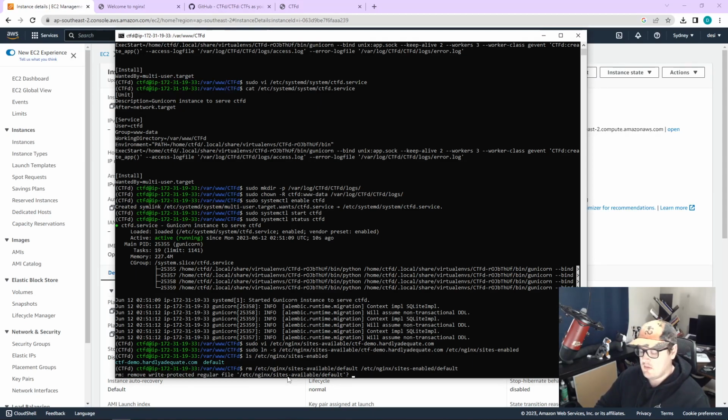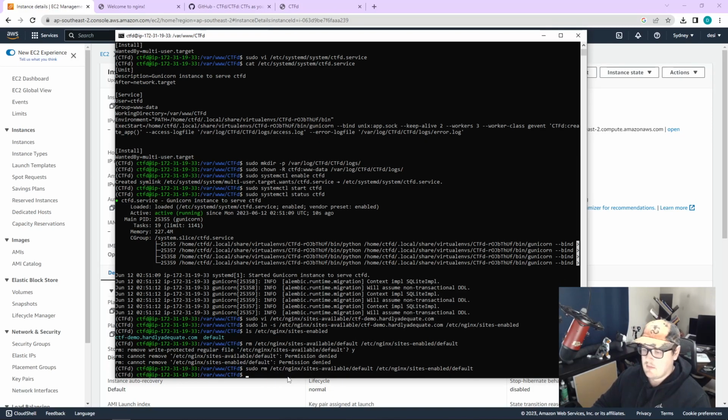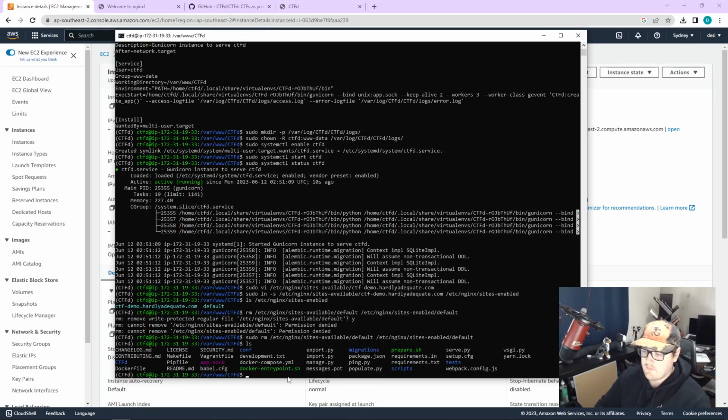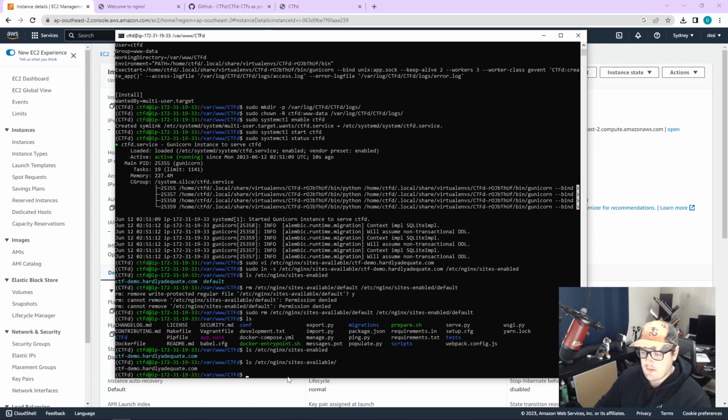Right, protected. I think that permission died, so I need sudo. Cool, so that removed it. So if we go ls sites-enabled, we only have mine now. And then sites-available will be the same. Cool.